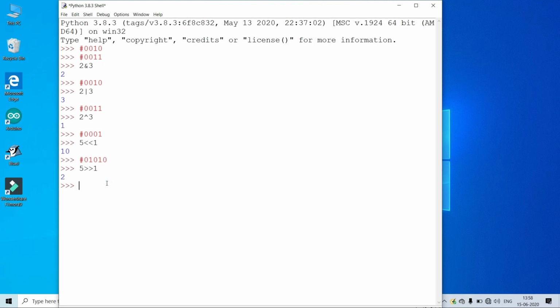Let us say you want to check for 50 and right shifting by 3 bits. That means you are going to divide it by 2 three times. So 50 is going to become 25, 25 is going to become 12, and 12 is going to become 6. So the answer is 6. So these are fast to calculate.